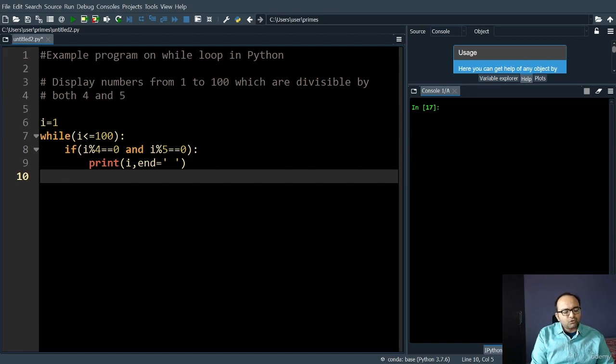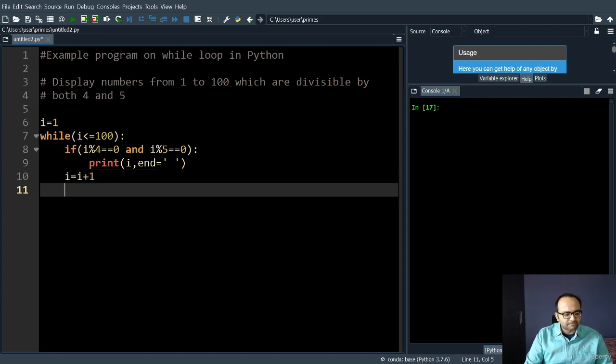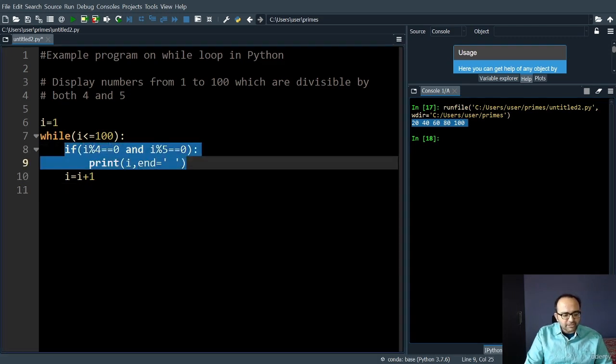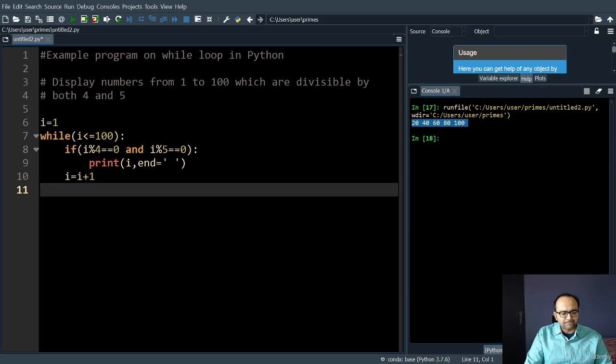To move from 1 to 2, 2 to 3 like this, we have to increment the I value by 1: I is equal to I plus 1. Let's run this code and see the result. You can see these are the numbers 20, 40, 60, 80 and 100. These are the numbers which are divisible by both 4 and 5 and lie in the range of 1 to 100. Like this you can also include some conditions inside the while loop. You can make use of an if statement, also an if else statement.